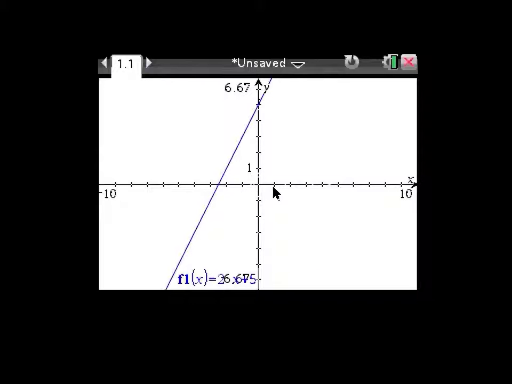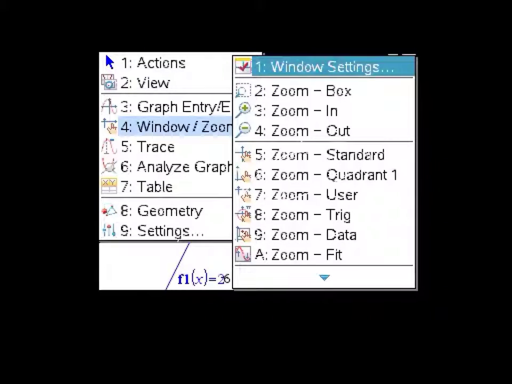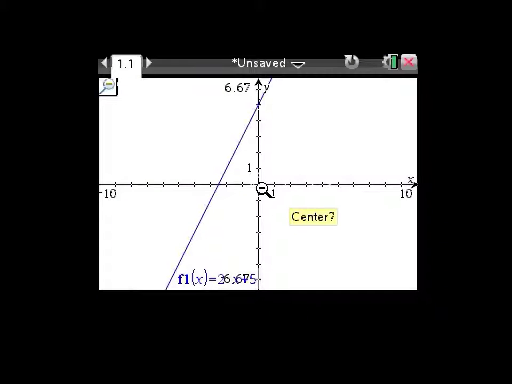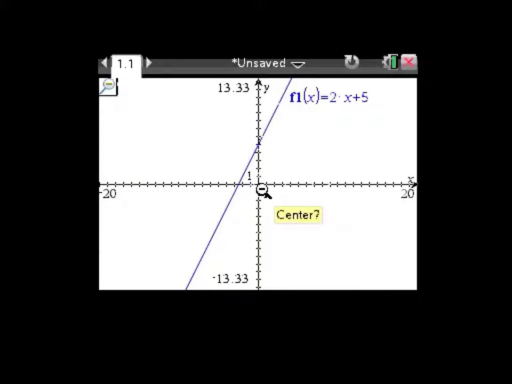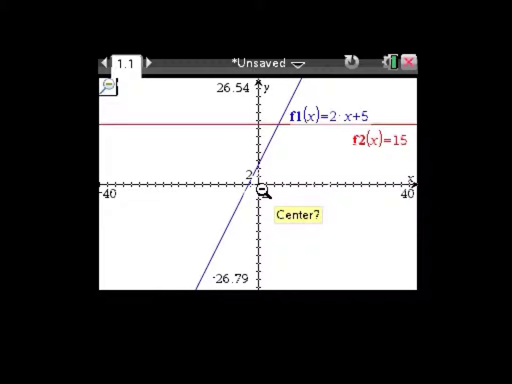On a graphs page, you will enter your first half of the equation in f1 of x. Then in f2 of x, you will enter the other half. You may not be able to see both lines. You need to go to Menu, Window Zoom, Zoom Out, and zoom out until you can see where the lines cross. Where the lines cross is going to be your solution for what your x is. We can find that by finding the intersection.